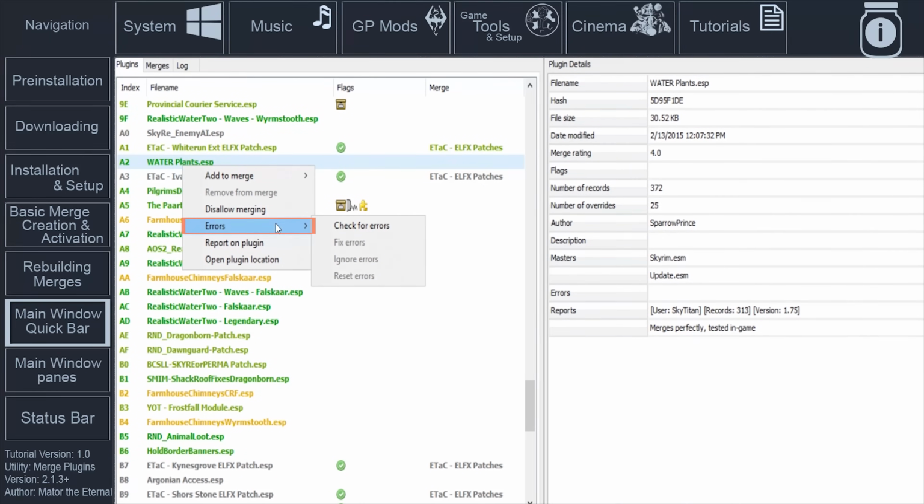Errors opens a cascading context menu. Check for errors launches an error checking task for the selected plugin. Fix errors launches an error fixing task for the selected plugin. Ignore errors marks the selected plugin with the errors ignored flag if they have errors. Reset errors removes the errors ignored flag on the selected plugins.